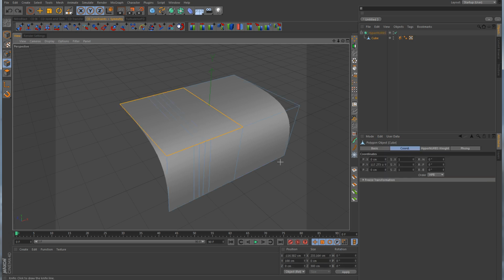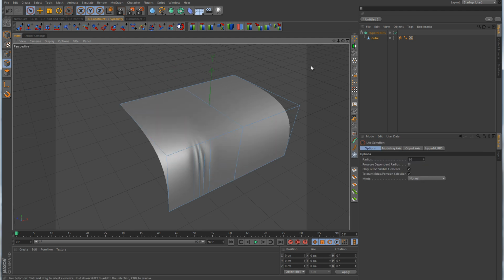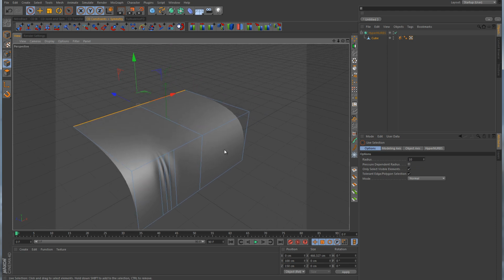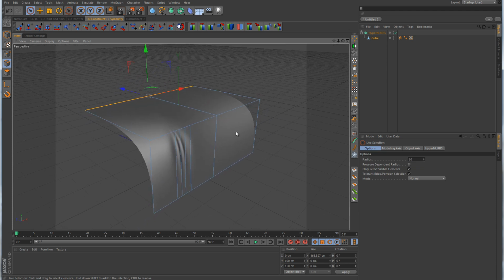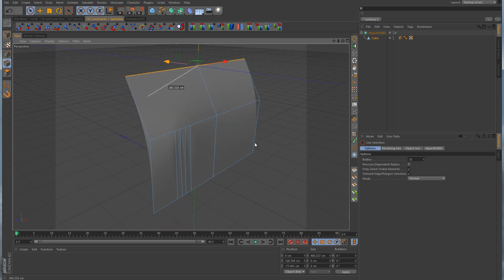So I'm going to undo this a couple of times to get back that nasty artifact we had there. And what I'm going to do is I'm going to select these two edges here, and I want to show you what happens when we flatten out the geometry. So what you want to do is just keep your eye on this nasty geometry area here where this artifact is at.